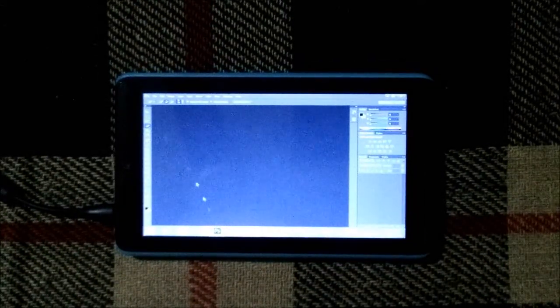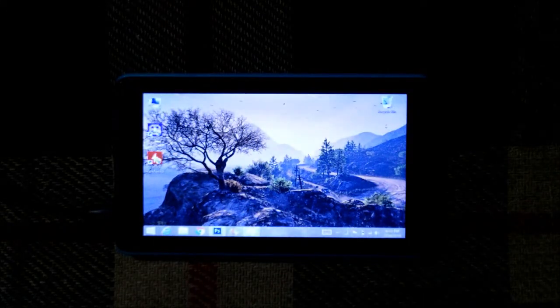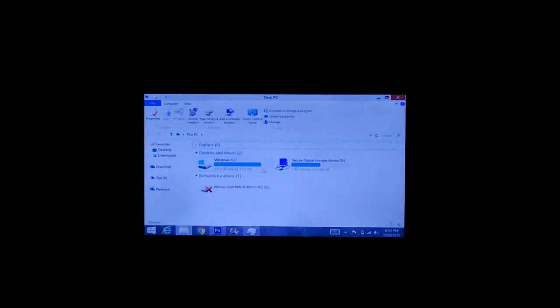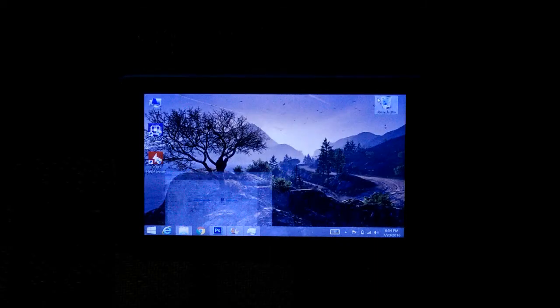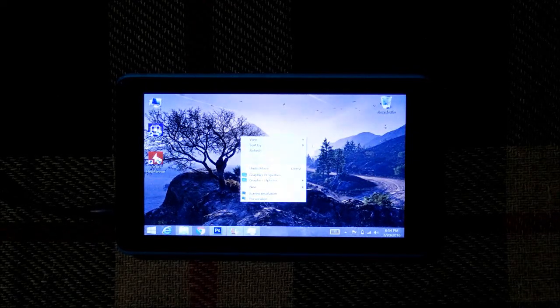And do note guys that I have installed the Photoshop on the C drive itself, because it was not getting installed on the D drive, which is my external SD card. So I have to install it on the internal. You have to install the Photoshop or any other app such as the Chrome or even the Movie Maker on the C drive only, so you can't install them on the external SD card.